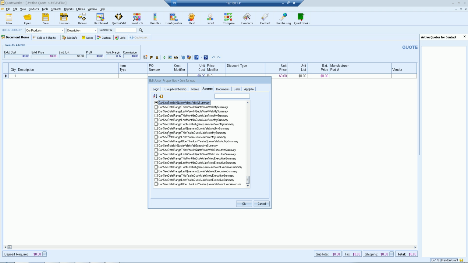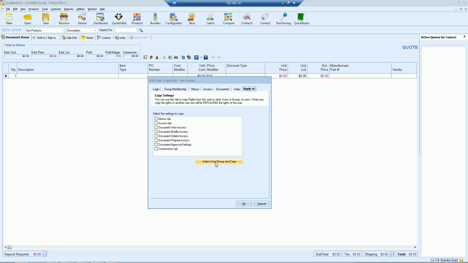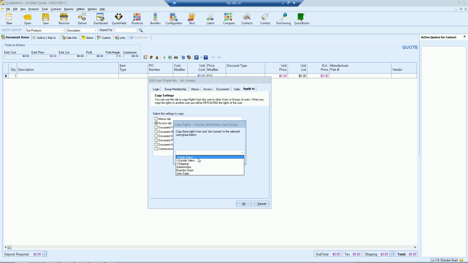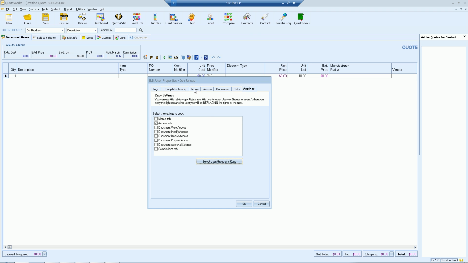I'm assuming you can't give out access rights based on group membership. You can actually. Okay. What you would do is edit one user in that group, make all the changes, and then go to the Apply To tab, and you'd say everything on the Access tab, and then you do Select User, and then you can choose the group that you want to apply it to.